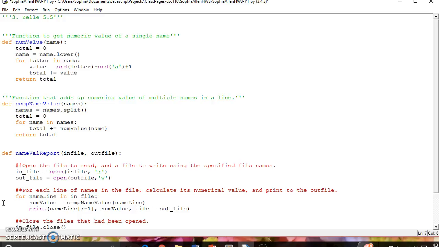So first up, I've got some helper functions to make this program work a little bit easier and to make it simpler. First, I've got a function to get the numeric value of a single name. I'm calling it numValue, and it's taking in a string name as an argument. Within that, I have a sum accumulator, which I'm initializing to 0. And I'm also taking that name argument and converting it all to lowercase so that I can more easily and more uniformly calculate its numeric value in a moment here.